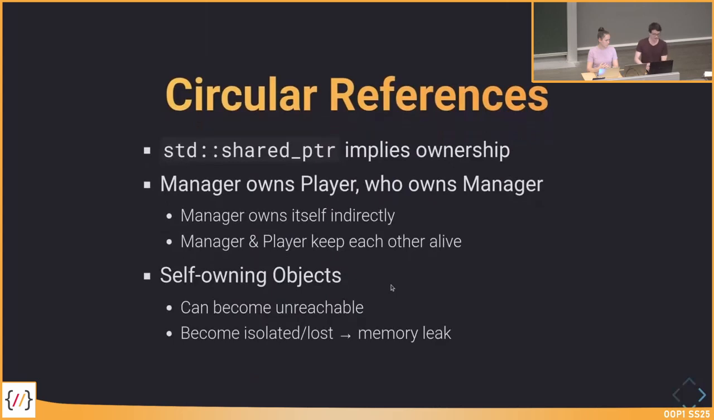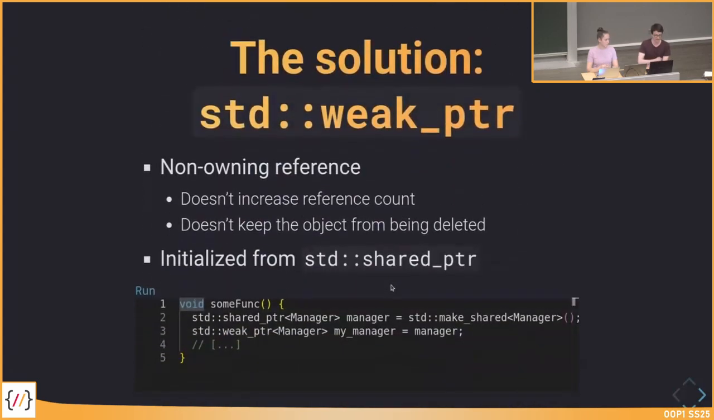Yeah, so what is the solution? Well, as you might have guessed, it's the so-called weak pointer. A weak pointer is basically a non-owning reference that doesn't increase the reference count. Therefore, a weak pointer does not keep the object it points to from being deleted. We can very easily initialize or make a weak pointer from a shared pointer.